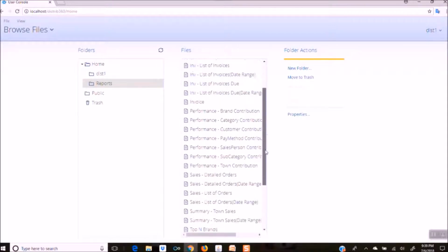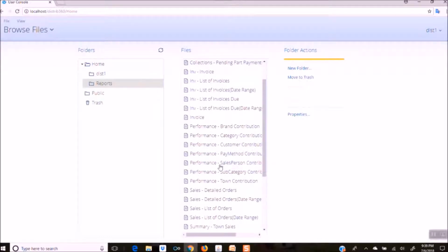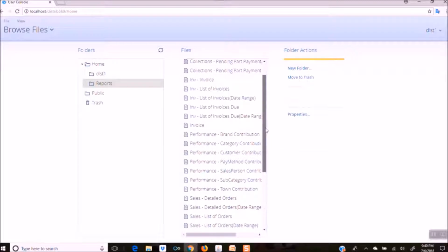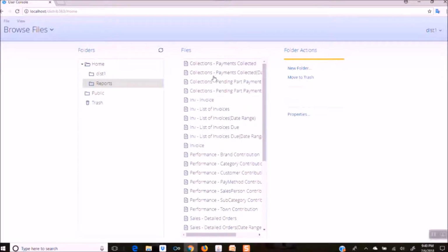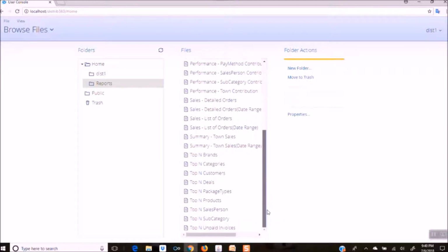Then you have performance related reports, which show how a salesperson performed. So these are again sales related reports. Then you have reports which pertain to payments and collections. You have those tagged as collections, and similarly reports which pertain to invoices. So that's what constitutes all of these 32 reports.